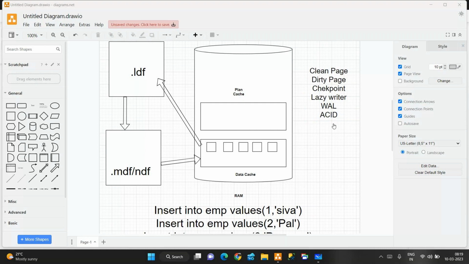The page which is not yet modified in the buffer, we'll call it a clean page. The page which is modified in the buffer, we'll call it a dirty page. A slight understanding, most of the people will get confused here. What is a clean page? What is a dirty page?